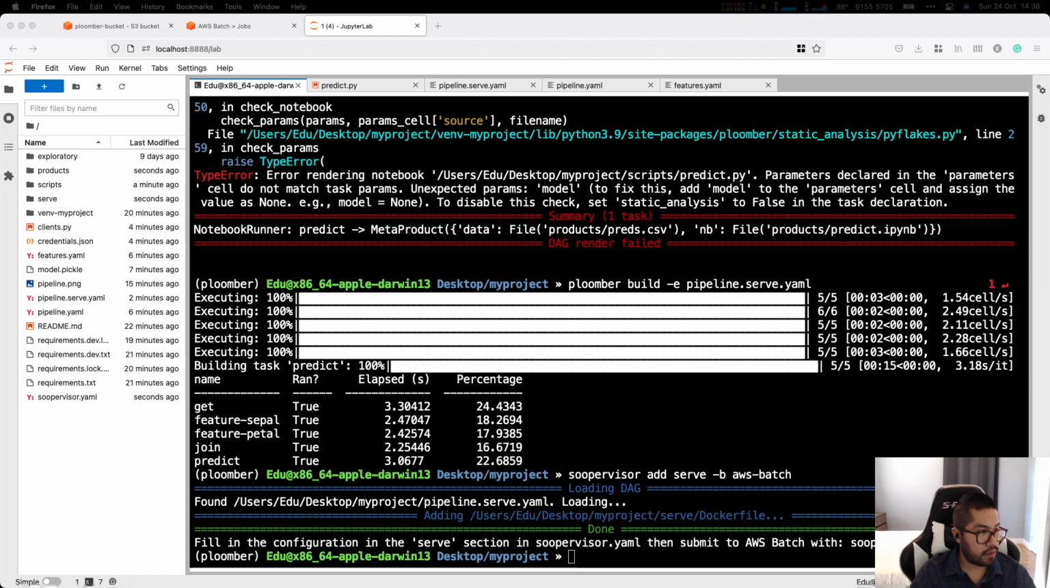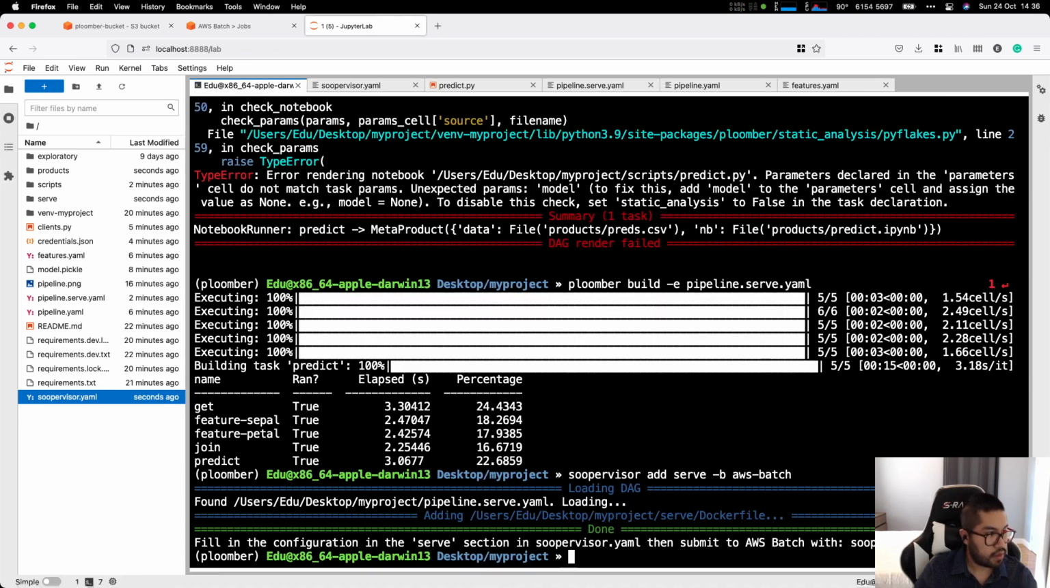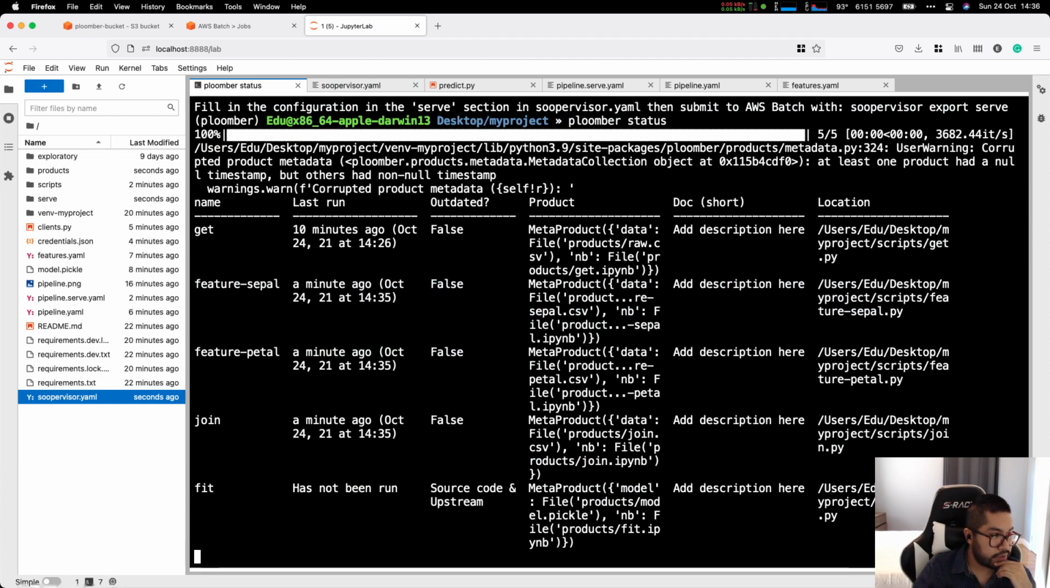All right, so now we have this new configuration file. This is where we need to configure AWS Batch. So let me just paste my configuration, and a bunch of things are happening here. We are configuring the containers and some settings for AWS, and then we don't want to include the environment files and the outputs, the local outputs. So I think we're ready. We just have to configure a few things here, and let's make sure that everything's working. So let's execute ploomber status to see if everything's working correctly. But yeah, it sounds like we are almost ready.